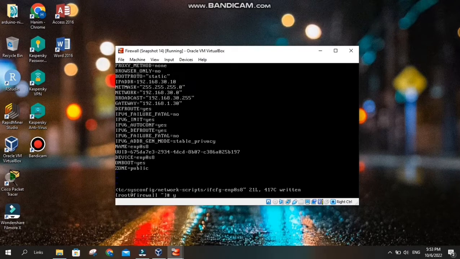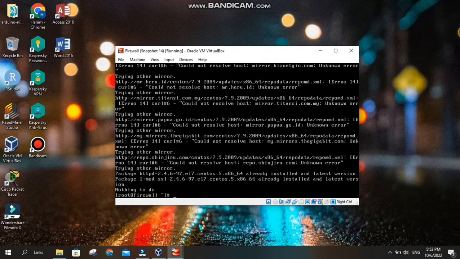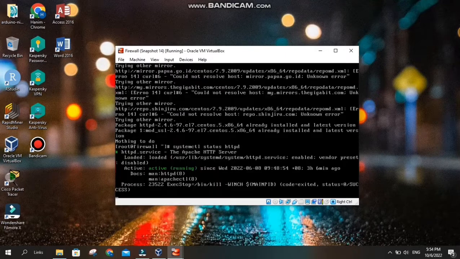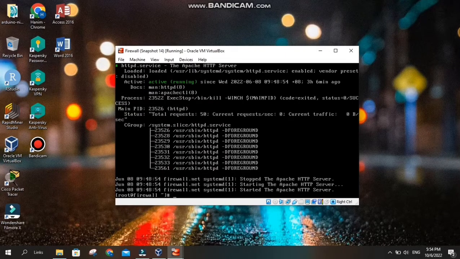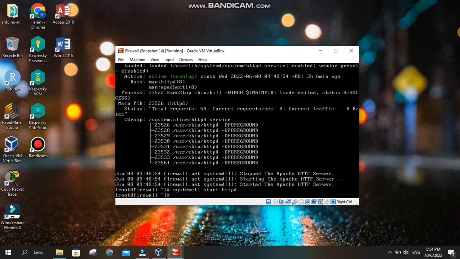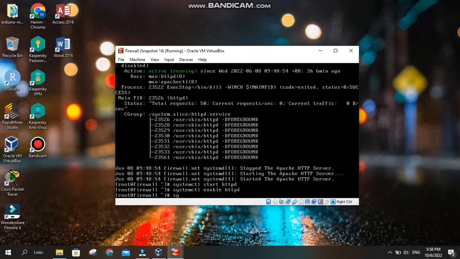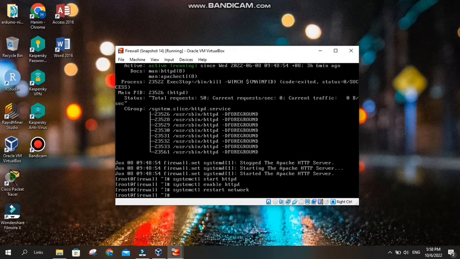After that, we install the httpd package using the command sudo yum -y install httpd mod_ssl. After that, start and enable the httpd package and restart the network. After that, check the configured addresses with the ip a command.